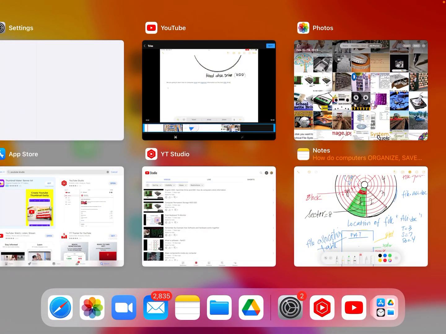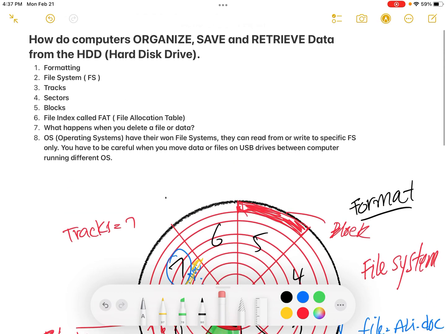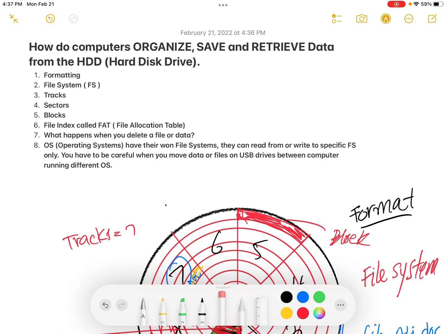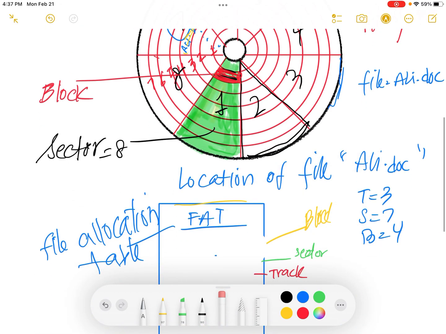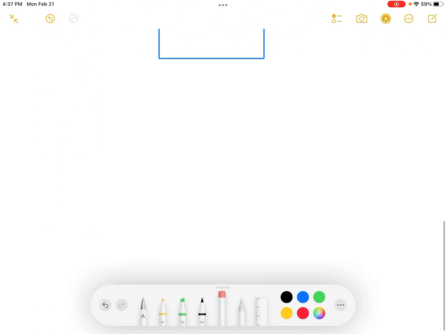All right, so now let's get back to where we started. We wanted to know about formatting. Okay, so we know formatting and file systems and tracks, sectors, blocks, index. What happens when the data files are deleted? And the last was operating system. So there are several kinds of file systems.